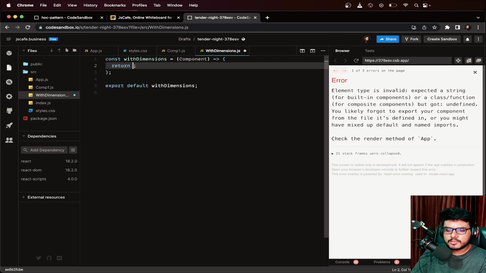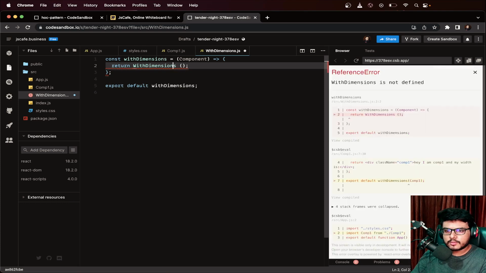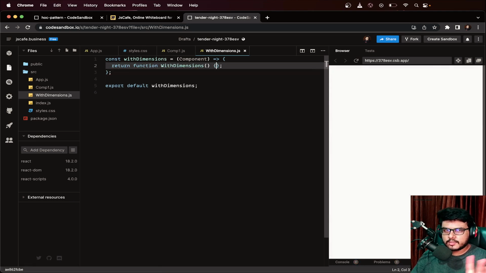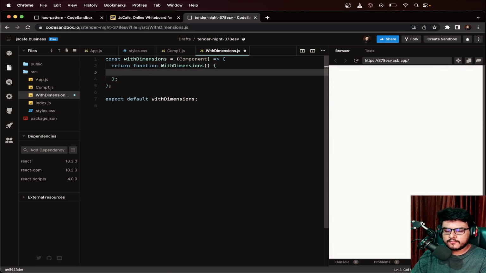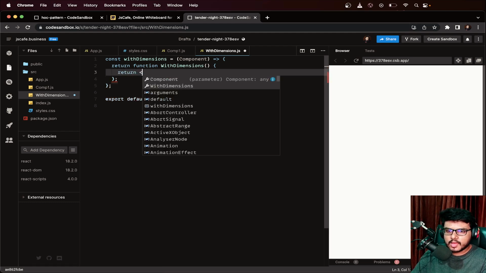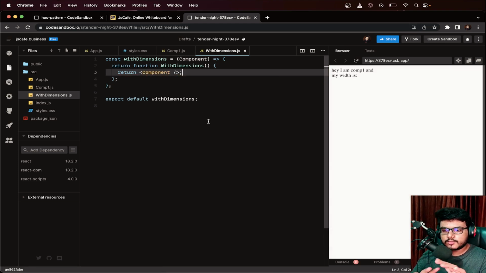So I'll name this with dimensions. This is a function with dimensions, and the errors are gone. Now, if inside this function I do return and I write component, this is working perfectly fine.